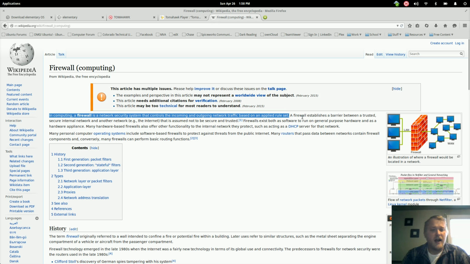So in here you can see that I highlighted the set that says in computing, a firewall is a network security system that controls the incoming and outgoing network traffic based on an applied rule set. So essentially, you have a firewall, and every time you do something that requires the internet, packets of information go back and forth. Okay? Not all the packets use the same ports.